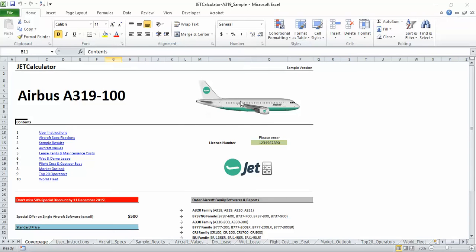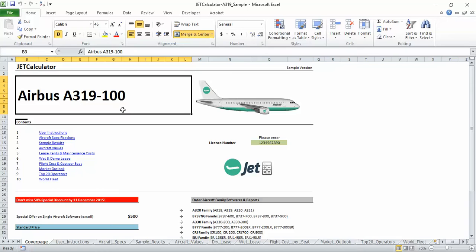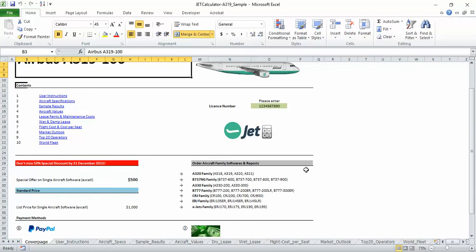Welcome to JetCalculator sample version. This version is prepared for Airbus 319 aircraft. As you can see from the right menu, we do support the following types of aircraft.